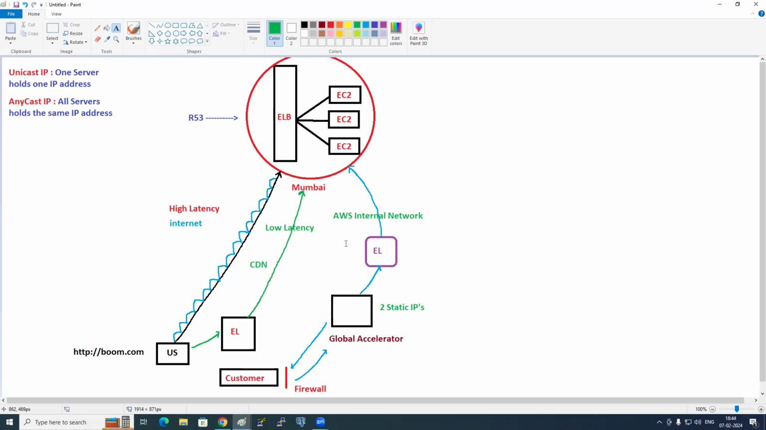Previously, it was not there when I was working. This is the latest feature that came. And by the way, Global Accelerator is not free. It is billable, $18 per month. And you need not do anything, just a matter of a checkbox. There will be something called Global Accelerator. You check the checkbox, and automatically Global Accelerator will be created. And Global Accelerator is attached to whom? Load balancer.